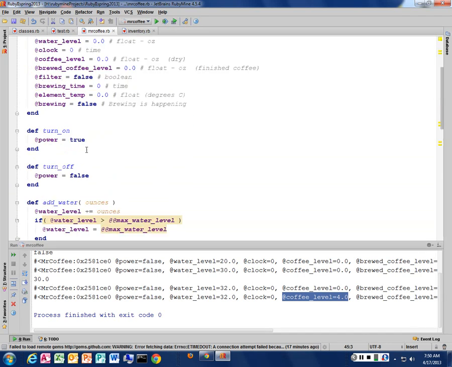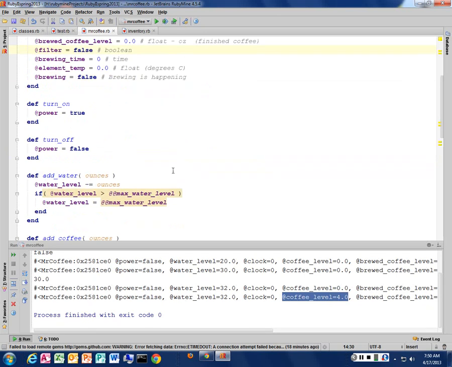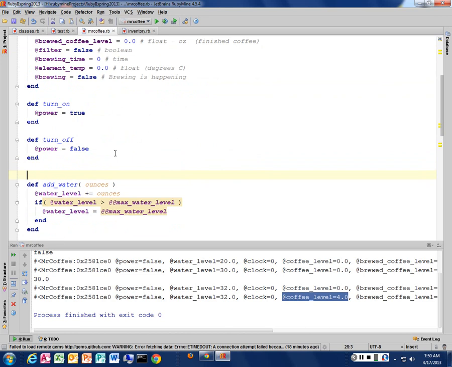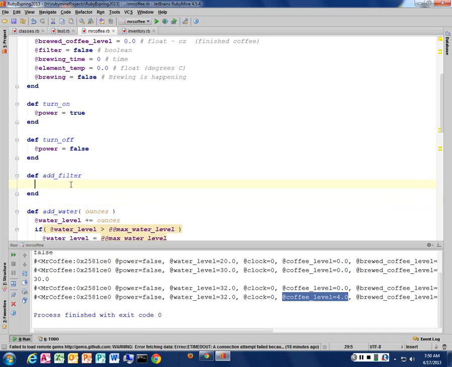So there's a lot of things we can do in our brew method. First thing is, we can't brew anything unless what is happening? Right, we've got to have three things involved. We've got to have the power on, we've got to have water in our basin, and we've got to have coffee in our filter, right? And we need to have a filter too. We didn't add a filter. So we need a method to add our filter. So let's add a method def add filter. Doesn't need a parameter because you can only add one, right?